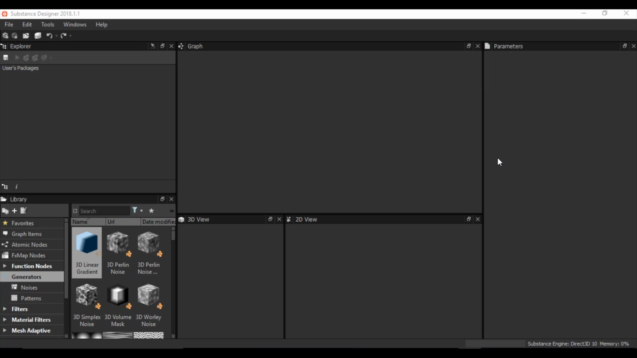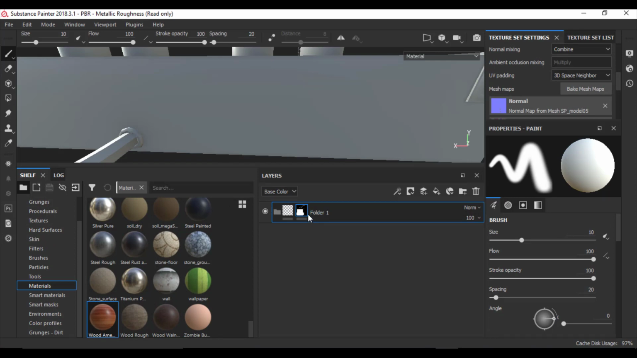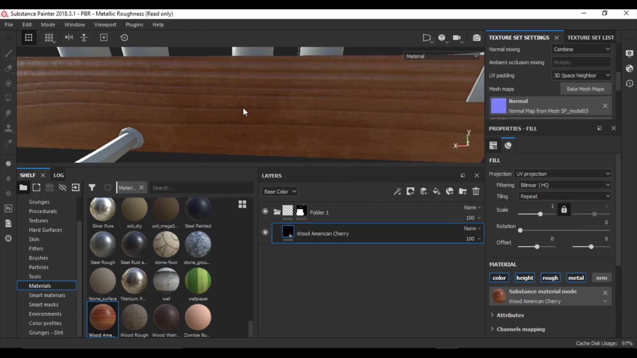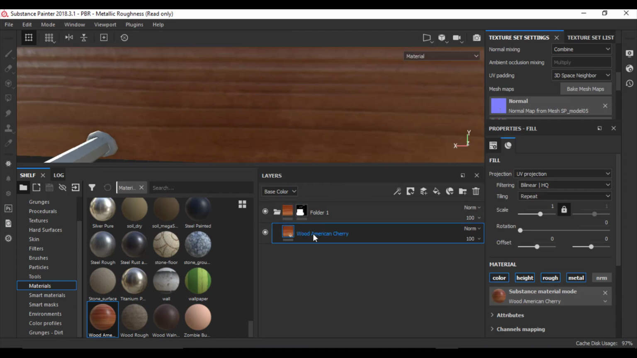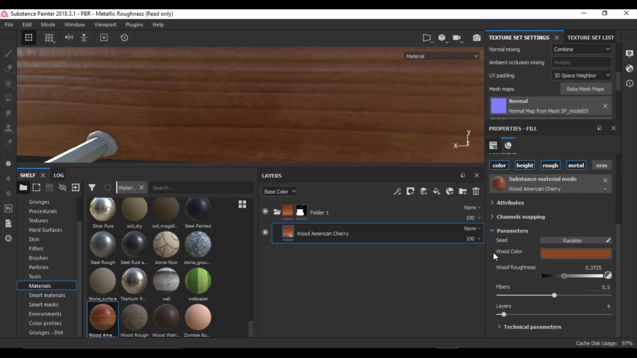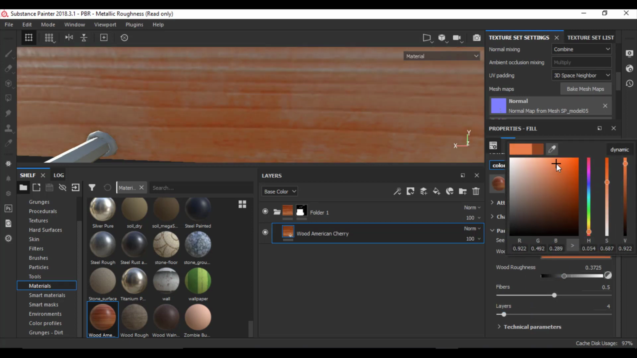But before starting our work, I want to go to Substance Painter and show you one example of a procedural material. Here we are in Substance Painter, and as you see in my shelf I have some materials, and for my example I have chosen this wood American cherry. If I use it on my mesh, you see I have some parameters in the properties field of my material that can change. For example, I can change the wood color, roughness, fibers, and layers, and if I change these parameters, the changes are seen on my mesh too.